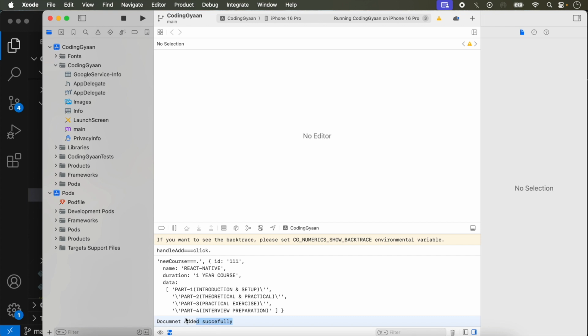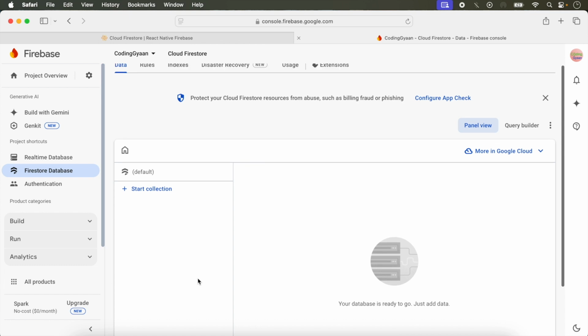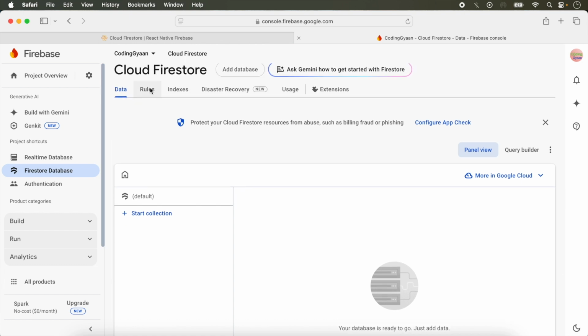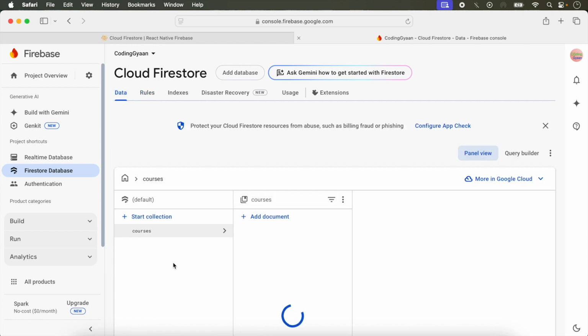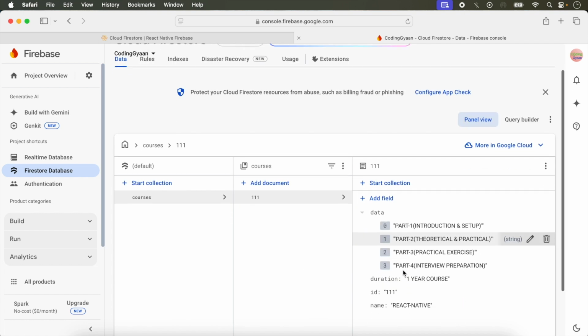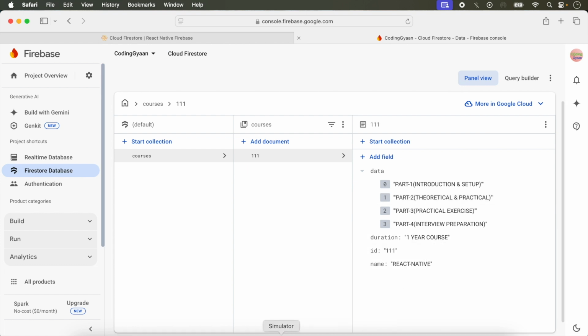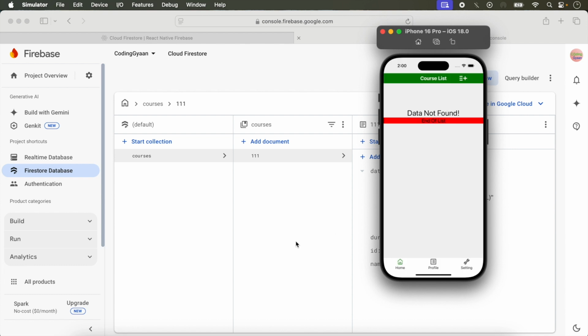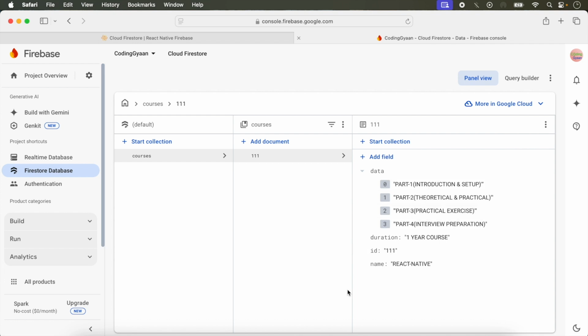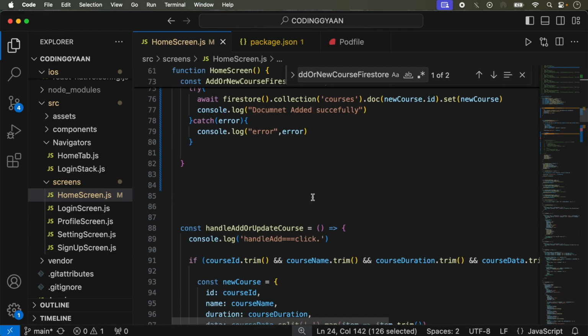The log is showing the document added successfully, but the record is not showing here. So you can refresh the record here. Now you can see the course collection is showing here. This is the name of the collection, and this is the information we added inside the add form. After adding we are closing, so all this information is removed from the form, but after adding, all this information is inside the course collection. So our code is now working.